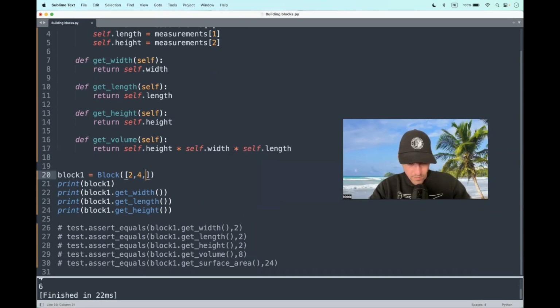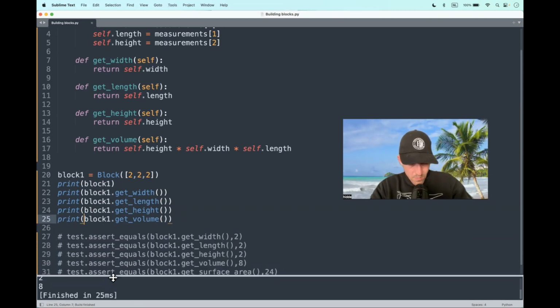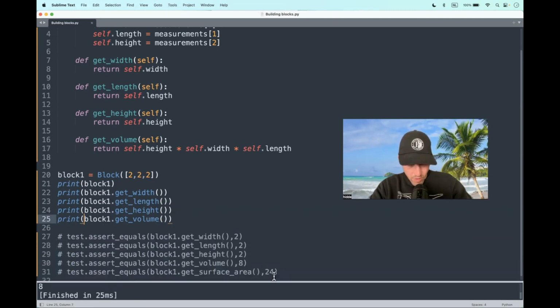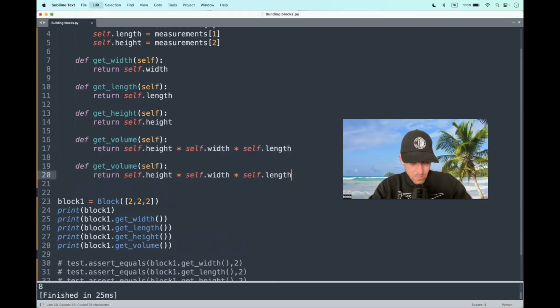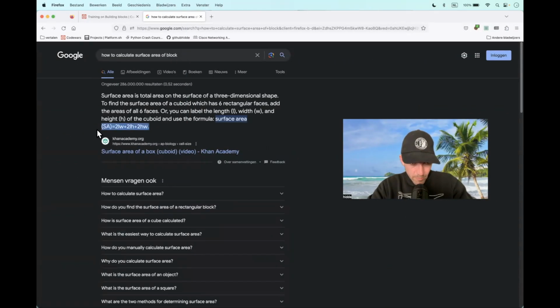This should be 8 if you put in 2, 2, 2. So let's check it out. Yeah, 8. There we have it. And then the surface area. Get surface area. This one. Well, I don't know the formula from the top of my head for how to calculate the surface area, so let's look it up. This seems legit.